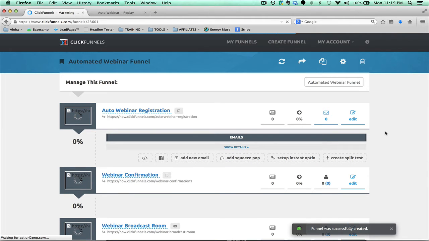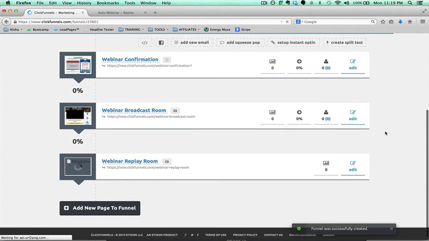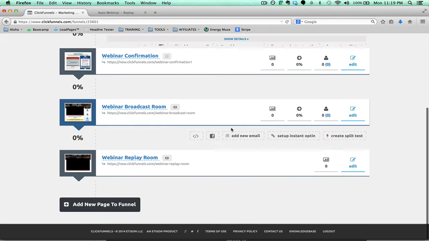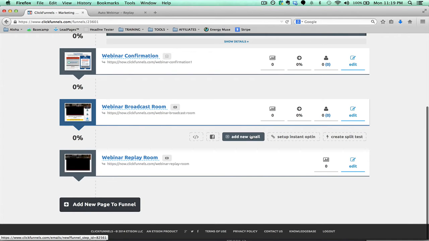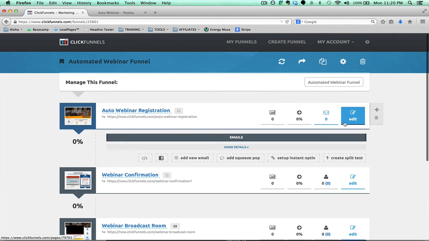So after you build your funnel, I mean, look how easy that was. It's pretty simple to build that and tie it together. Now, let's say that you want to integrate here. Number one, you can do split testing, so you can do instant split testing. You can add new pages to the funnels. You can edit this page. It's real easy to edit as well.